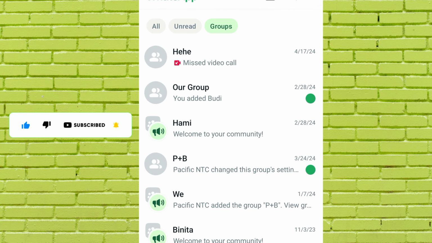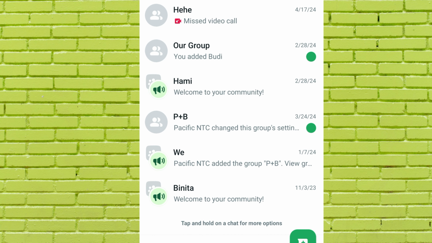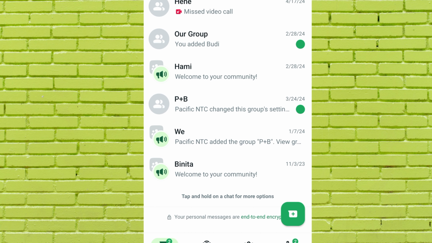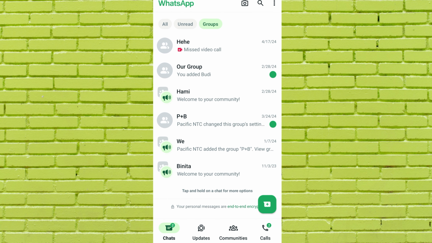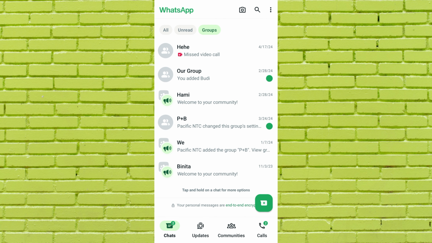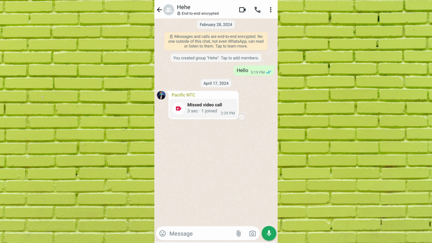Now, you will see a list of all the WhatsApp groups that you are currently a member of. These groups will be displayed according to recent activity. To view more details about a specific group, tap on the group name from the list. This will take you to the group chat screen.